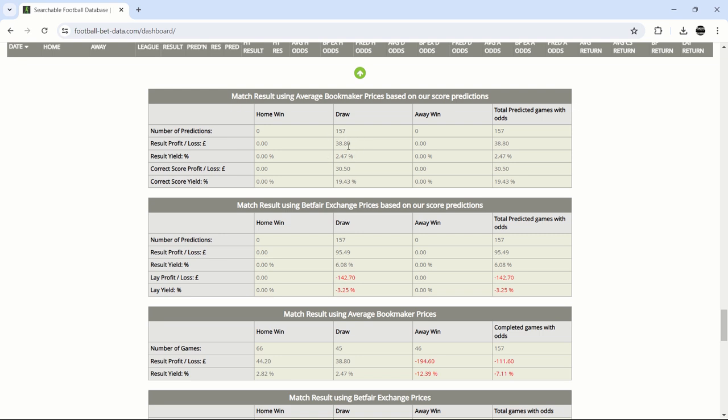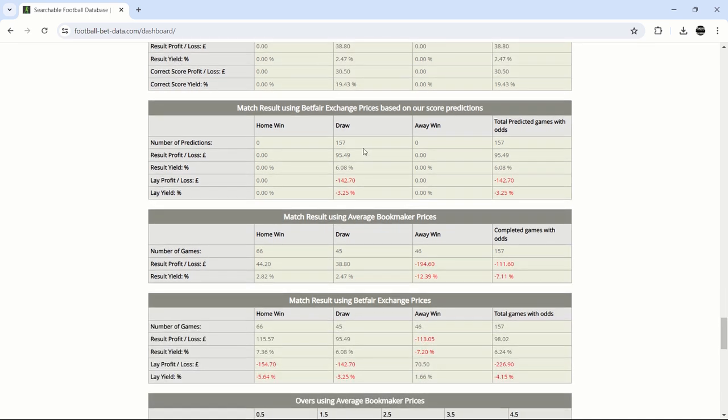If you backed all of those 157 games to be a draw at the average bookmaker odds, you would have returned a profit of 38.8, and that's to a 10-unit stake, which gives you an ROI of 2.47. And backing the correct score in those matches using a 1-unit stake would have given you a return of 30.5, which is an ROI of 19.43. Looking at the same against the Betfair exchange odds, would have returned a higher profit and a 6.08% ROI. And obviously, conversely, if you're laying all of those, you would have made a loss.